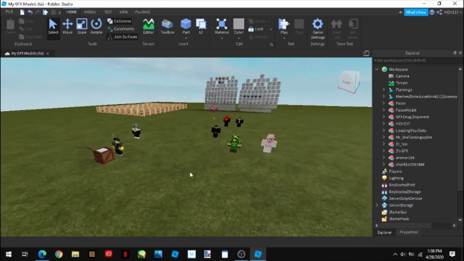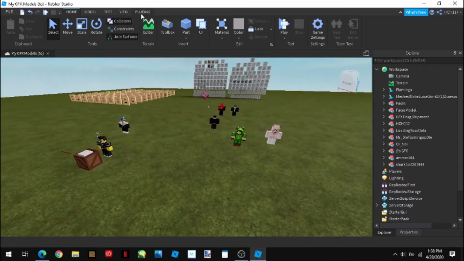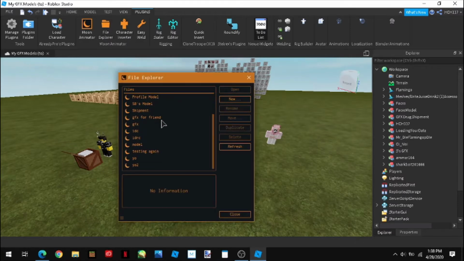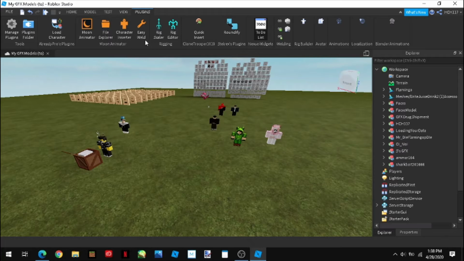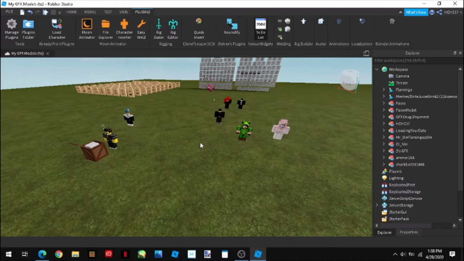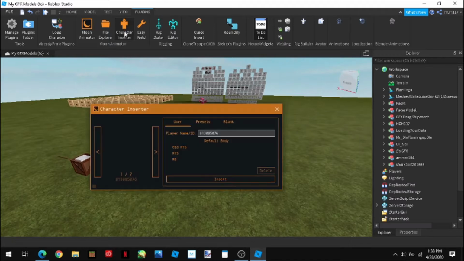It's really easy to use. First of all, it comes with its own character inserter and a file explorer, which holds all the stuff for your animations, and some recent projects. And then Easy Weld, I don't really use that because it's kind of difficult to use, I'm guessing. If you want to animate in it, you have to use their character inserter.